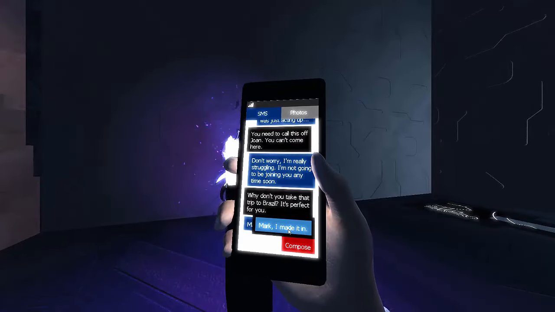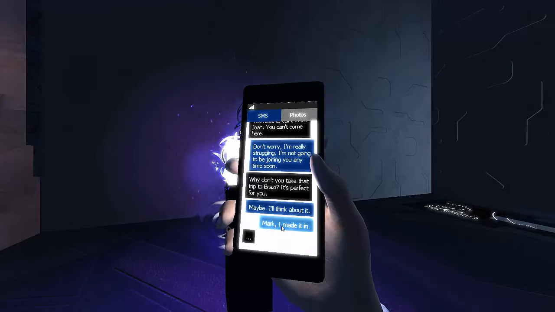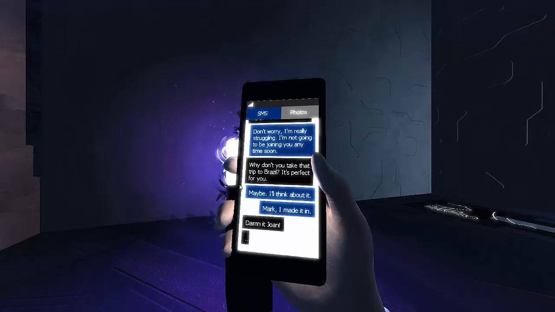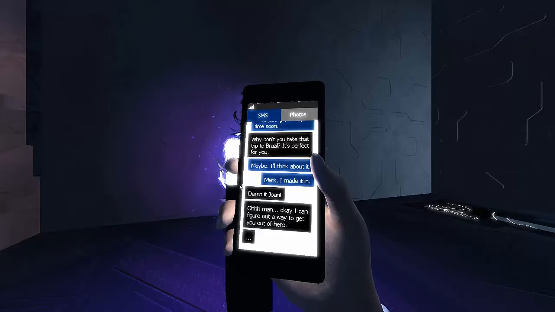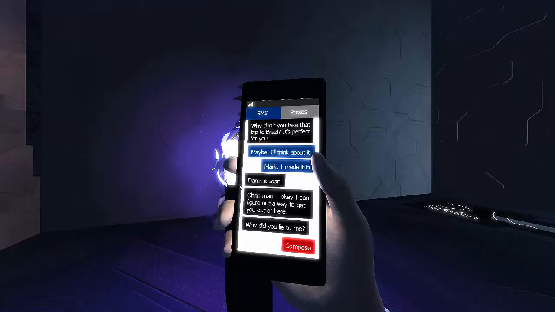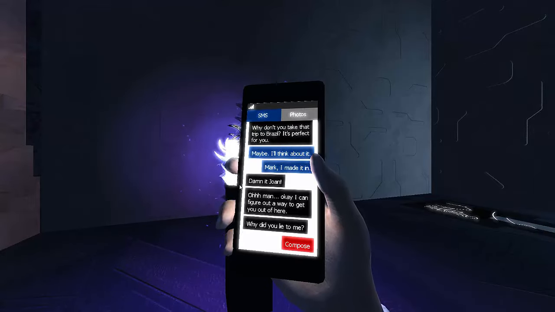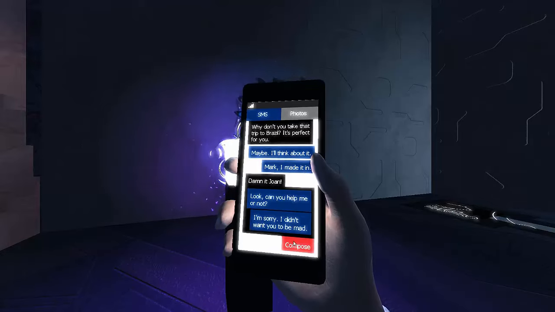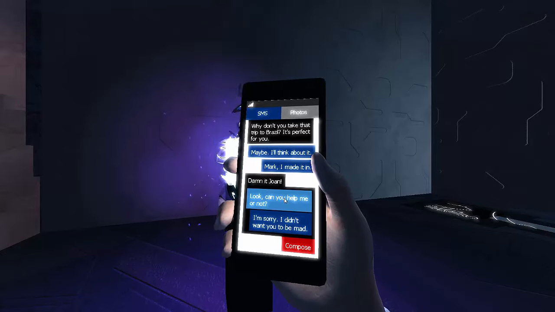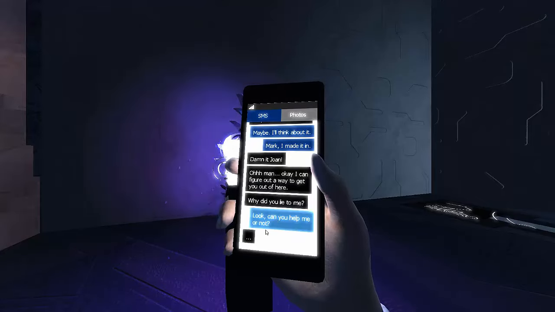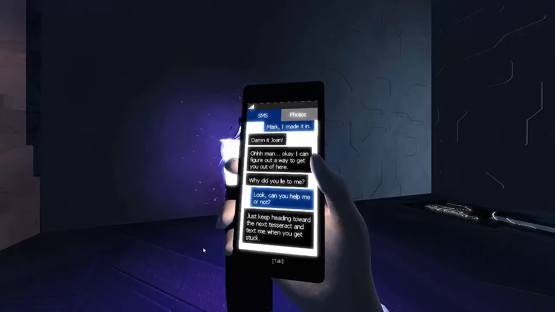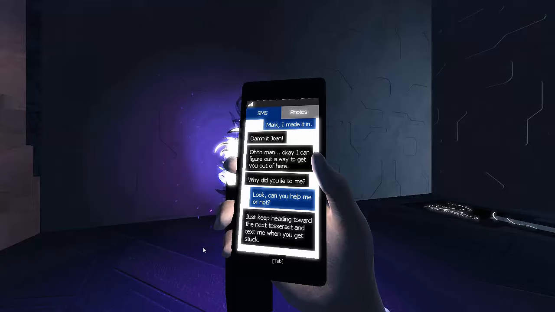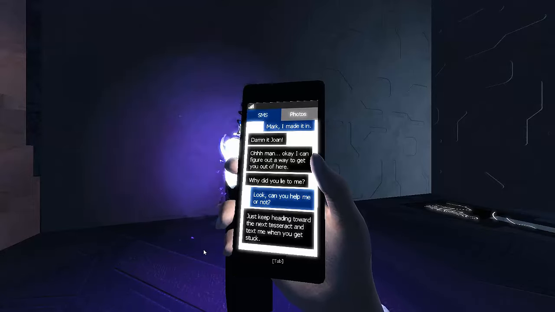Compose. Aw, I don't have options. Mark, I made it in. Oh, he's gonna be mad. Damn it, Joan! See? Exclamation mark. Oh man, okay, I can figure out a way to get you out of here. Why did you lie to me? Look, can you help me or not? Just keep heading towards the next Tesseract, and text me when you get stuck.